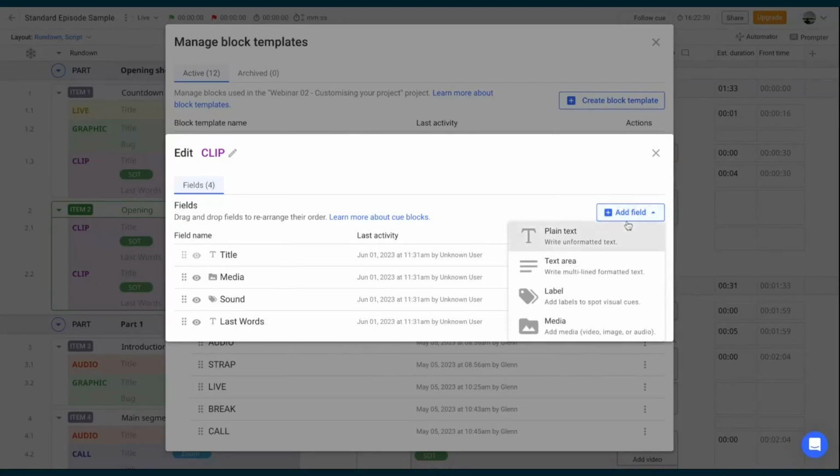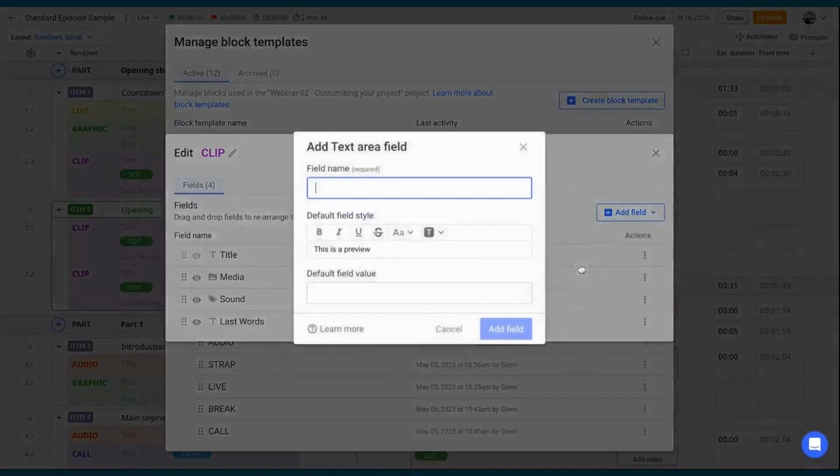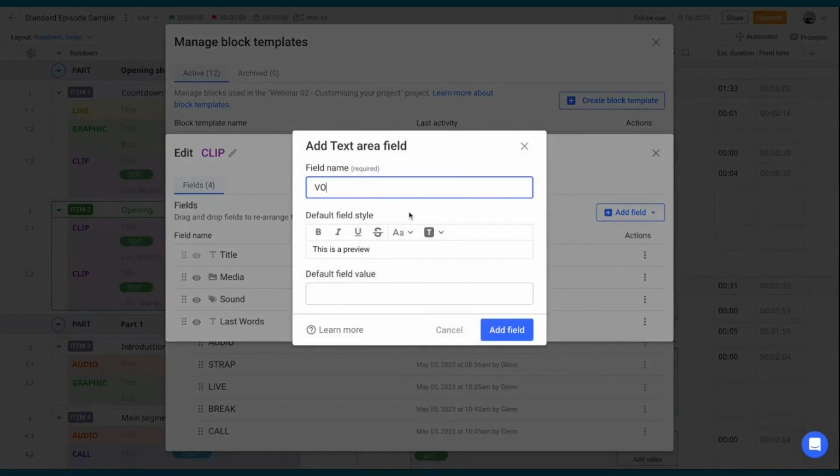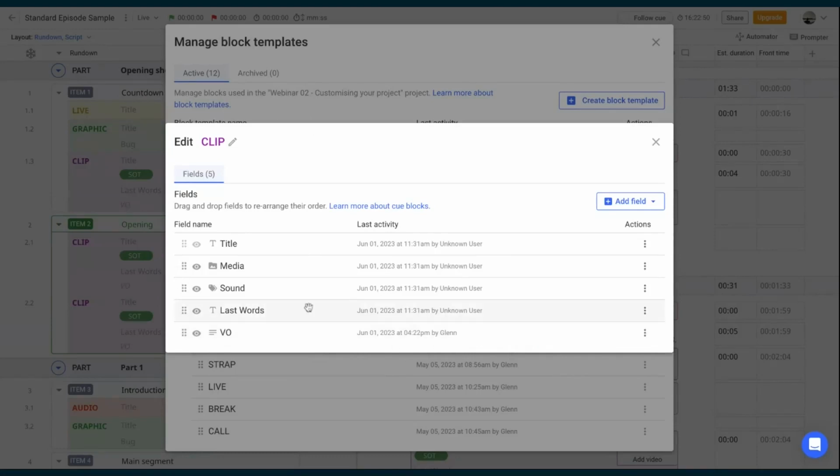But I still want to add a text box for my voiceover text. So I'm going to add a text area. We'll keep it simple and call it VO for voiceover. And again, I might want to have that in italics. I can choose a default field value, but in my example, that will not be necessary. So I'm going to leave this empty and add my field. In the background, we already see our field appear, our VO voiceover text field.